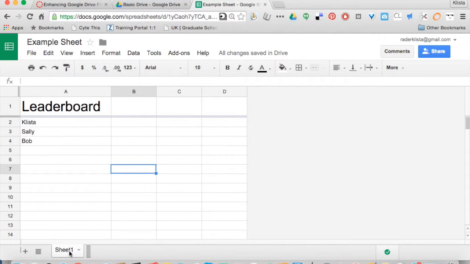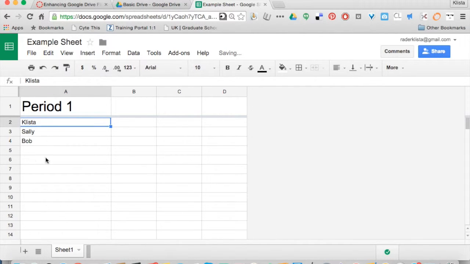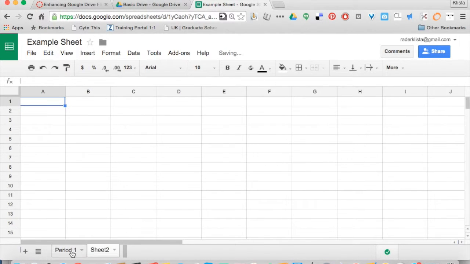Okay, now this says Sheet 1. Let's say that I need to have more than one sheet here. This is, let's not call it the leaderboard, let's call it period 1. Okay, so these are my students that are in first hour. And I need to add a second one. So I'm going to double click, call this period 1, and then I'm going to go over here and call this one period 2. Apparently, here we go, period 2. And I could continue doing that there.